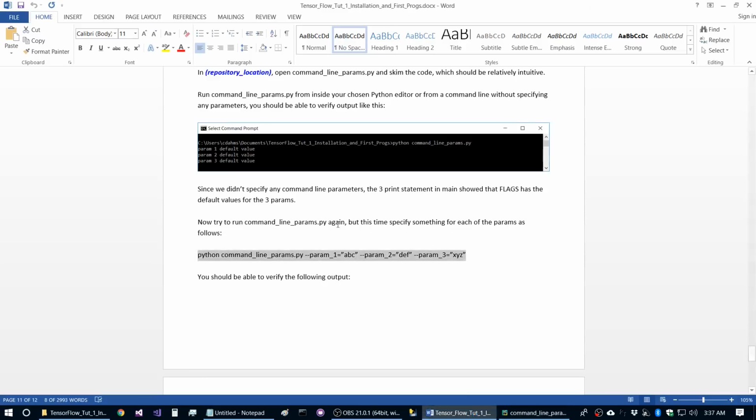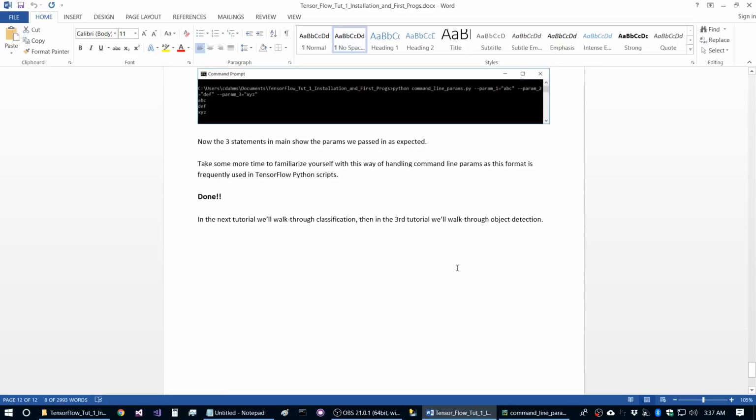So that completes this tutorial, and in the next tutorial we're going to perform a walkthrough on image classification. Then in the 3rd tutorial we're going to perform object detection.